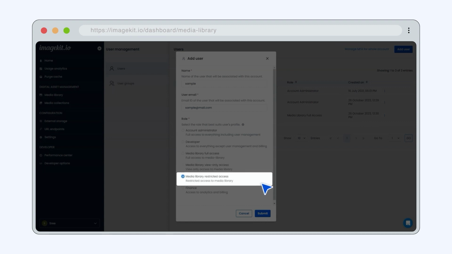Users with media library restricted access have limited permissions. Their actions are constrained, ensuring data security. If you want to restrict certain users' access to specific parts of your media storage, you can create a collection in the media library and share only those assets. This ensures you expose only relevant portions of your media storage, not the entire media library.